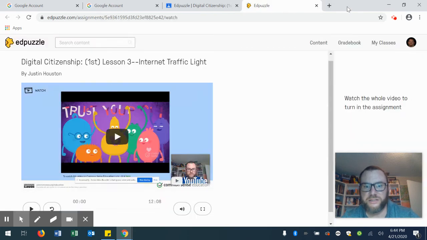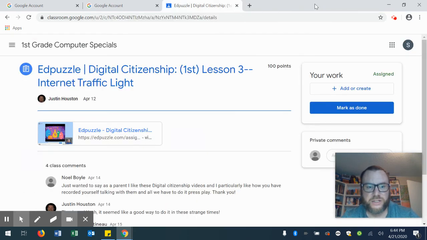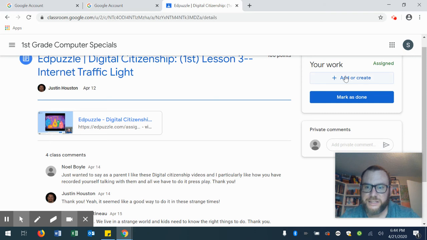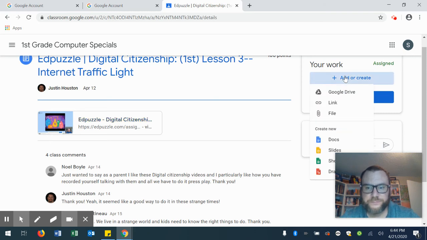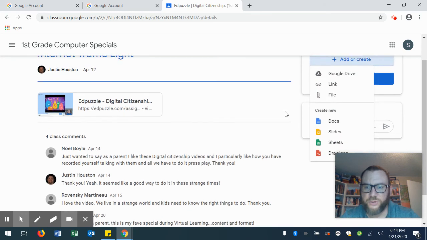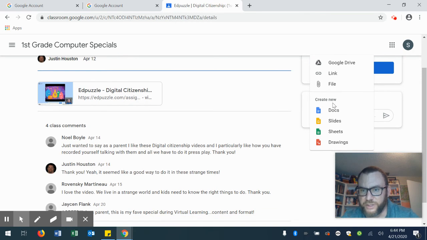Okay, so I'm going to close this. I don't want to confuse everybody. See this add or create? I can click that add or create, and I could take something off my Google Drive. I could put a link. I could put a file. But here's the part that's really cool, right?